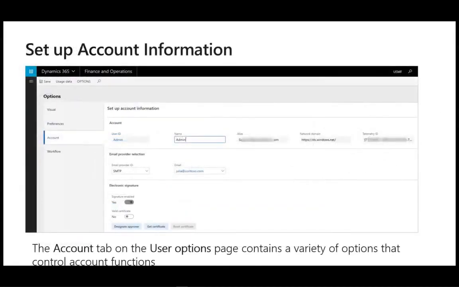The Account tab on the User Options page contains a variety of options that control account functions, such as which account in Active Directory it's linked to, and how emailing and electronic signature are controlled for the user account. These settings are typically controlled by our administrator. We can also adjust our username and other account-related options on this page.